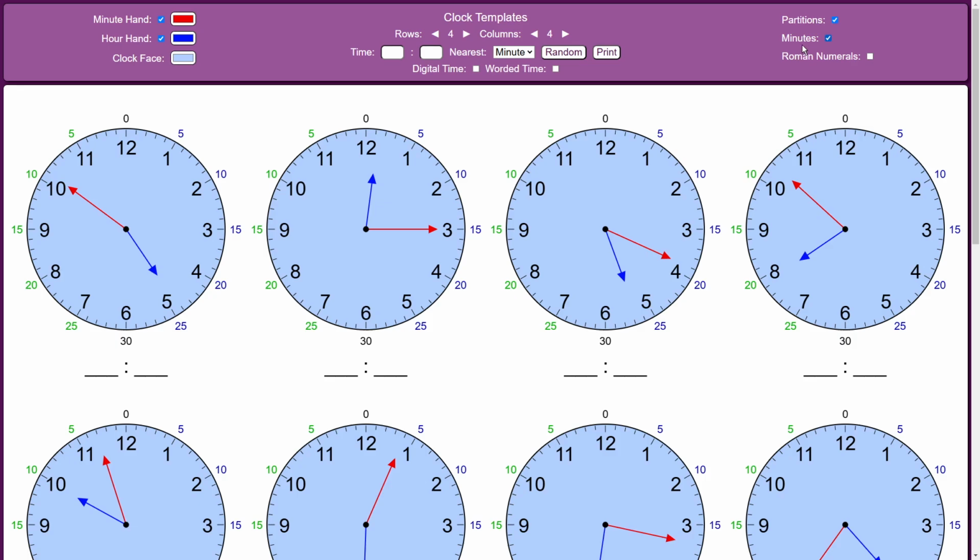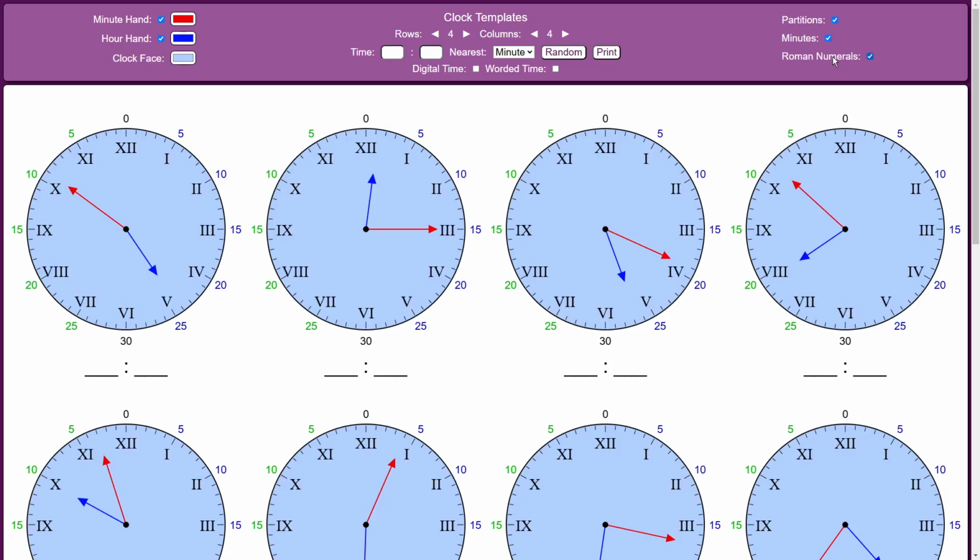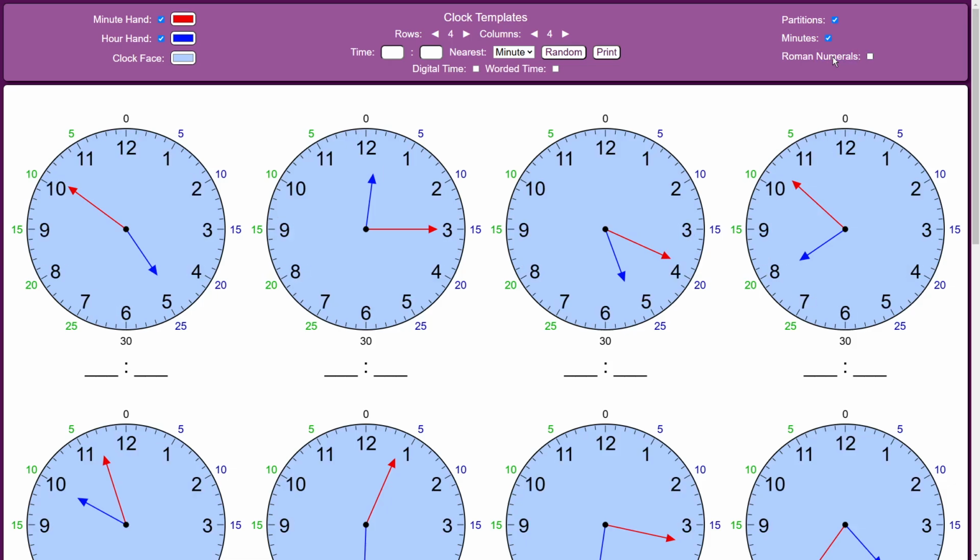On the right, you've got an option to toggle Roman numerals on or off. So you can see as I just click that, we're going from Roman numerals and back to ordinary numbers. The partitions are the little bits in between, the little dashes in between the hours. So they're basically turning the minutes off. You can see it's split into 60 minutes, turn the partitions off and they disappear.